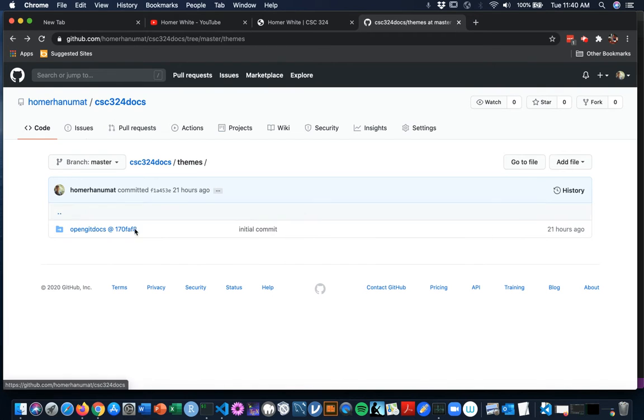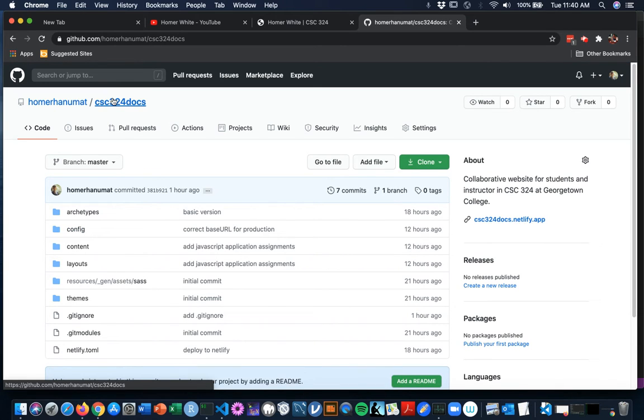So what I've got going on here is what's called a submodule inside the Git repository csc324docs. The theme is a submodule of that repository. And that's going to be important when we think about cloning this repository. We're going to want to clone the stuff that you see here, but we're also going to want to clone down the theme itself so that it'll be present for us locally when we try to serve up the Hugo site and see how it's looking for us as we make changes to it.